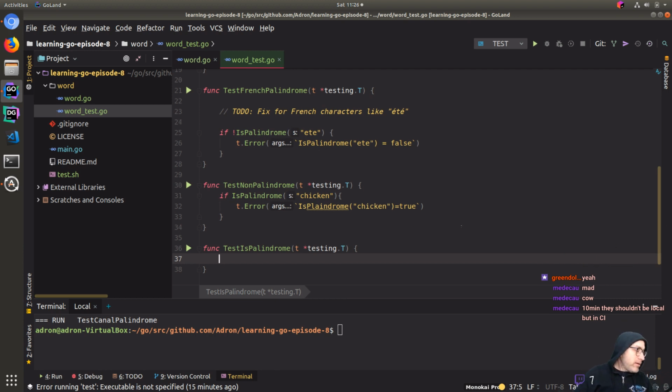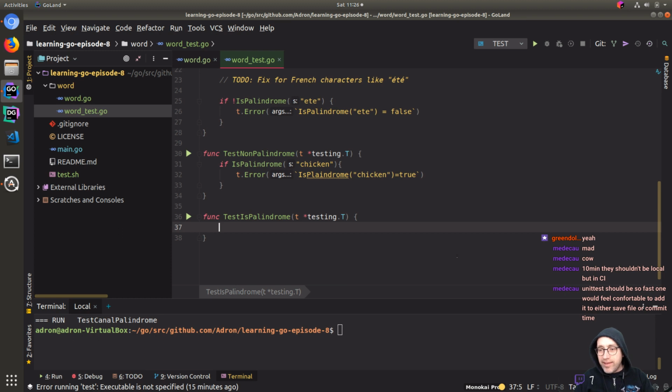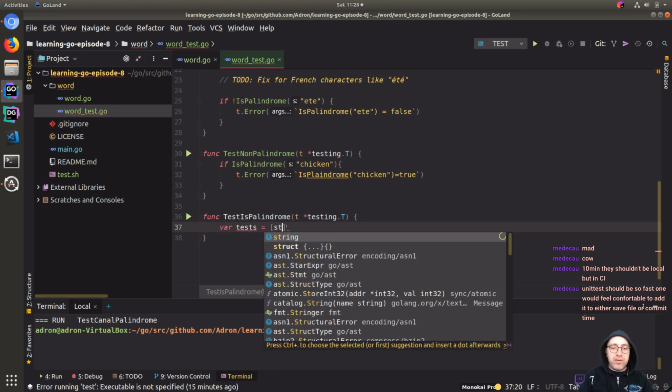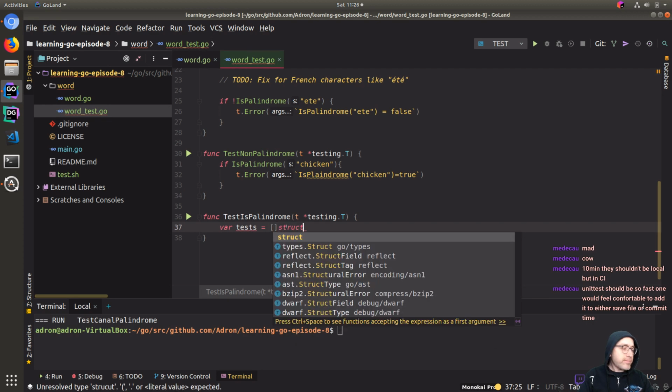But anyway, I'm writing out this test for everybody. So var tests, and I'm putting it in chat. Hit to either save file or commit time. Yes, exactly, Mad Cow. Exactly. I'm 100% with you. Got your back on that one. Okay, tests. Struct. Not in the thing. Come on, IDE. Struct. There we go.